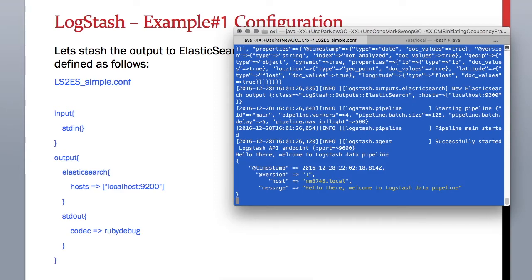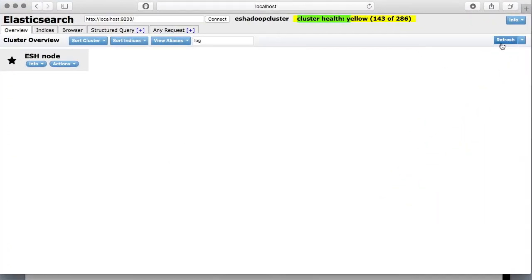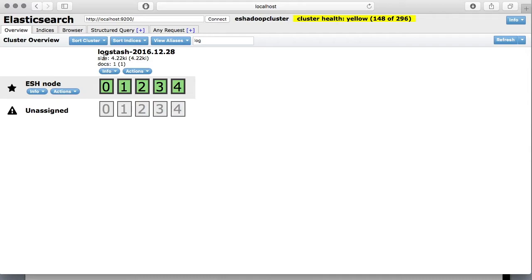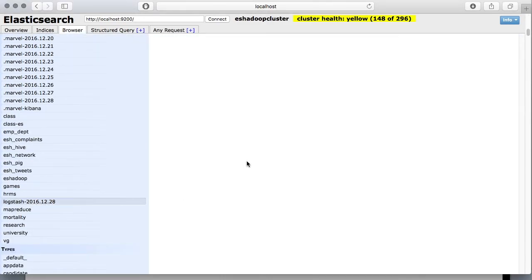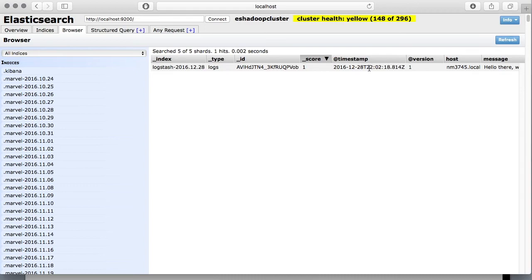So let's go and check in our head plugin. Do a refresh, and here you can see a new logstash index has just been created and it has one document in it. So let's go and check this document. All right, so here you can see it has the same message which we sent as input.